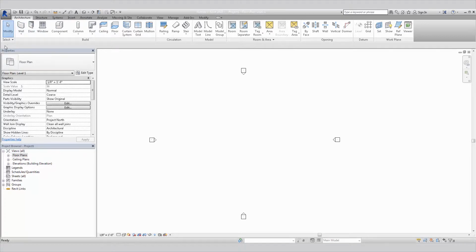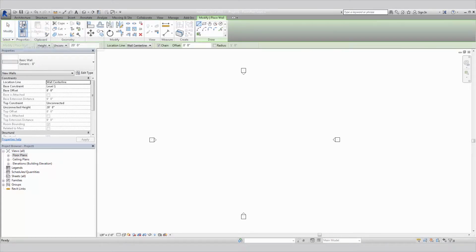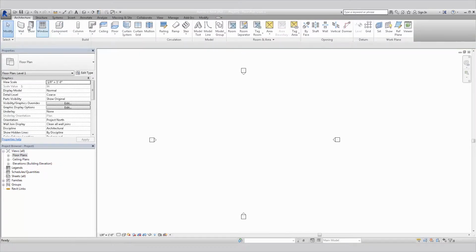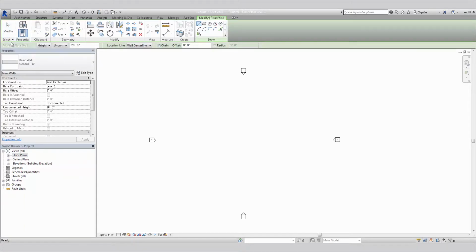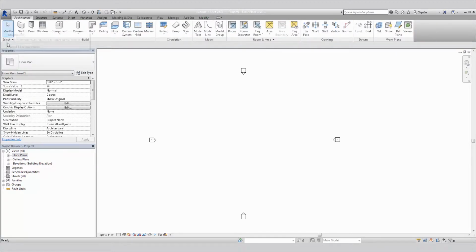Under the ribbon is the options bar, which displays conditional options based on the current tool or selected element. If you select the wall tool, you will notice wall editing options appear in the options bar. As soon as you close out of the tool, the options bar will revert back to the default setting.